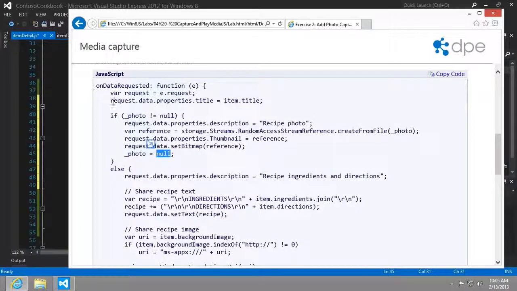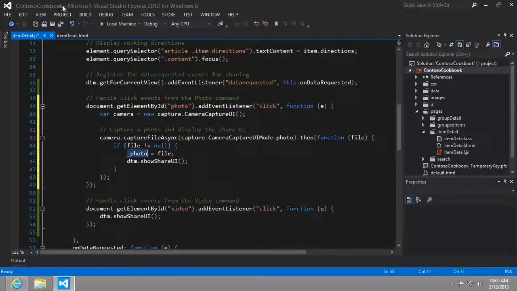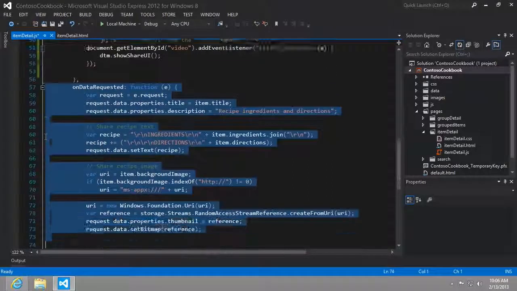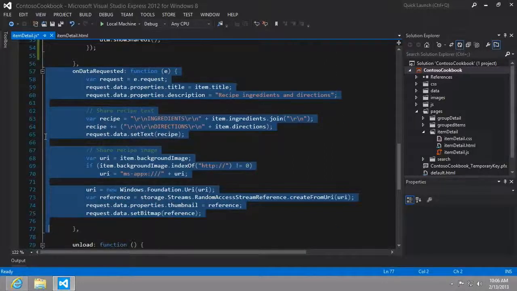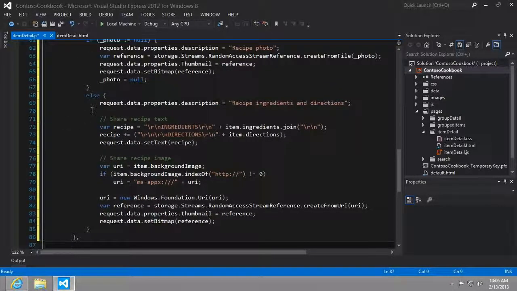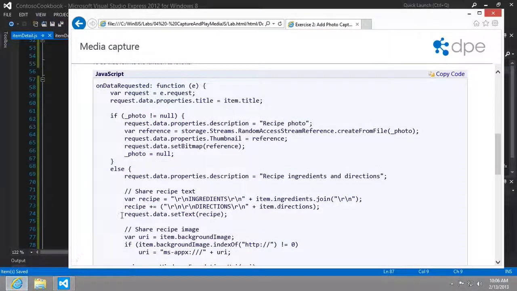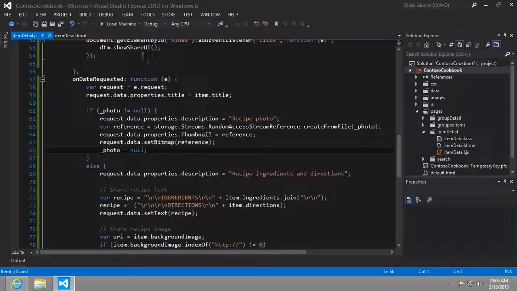So we're just going to replace and blow away this whole onDataRequested in our item detail.js. Let's find that. Here it is. I want to get the whole thing, including the comma. Okay, great. Let's see if we have any other instructions here. Nope. Let's go ahead and give it a whirl.